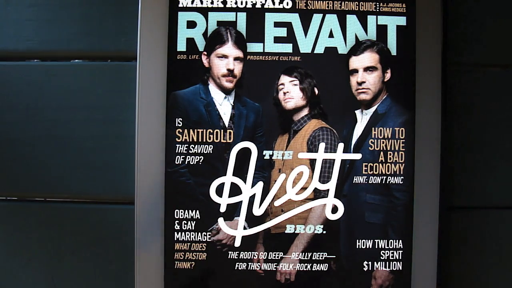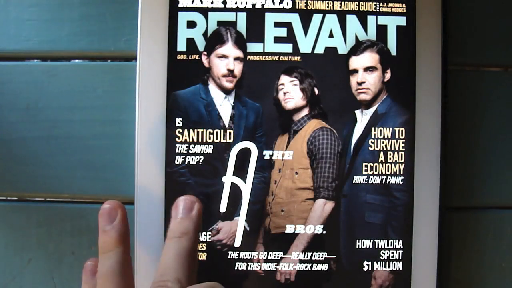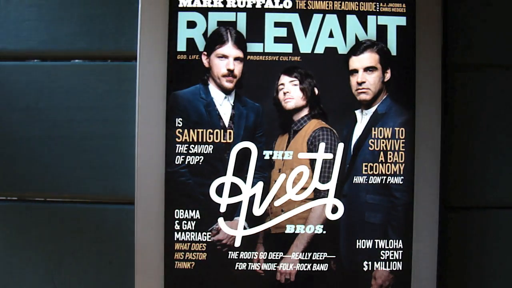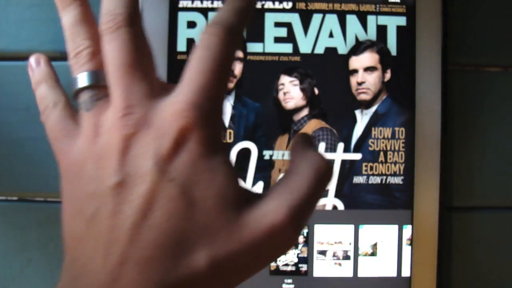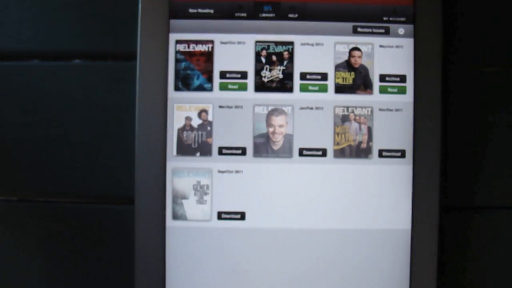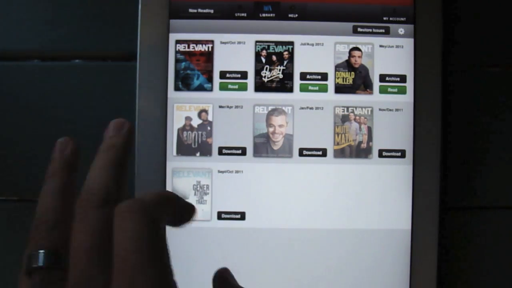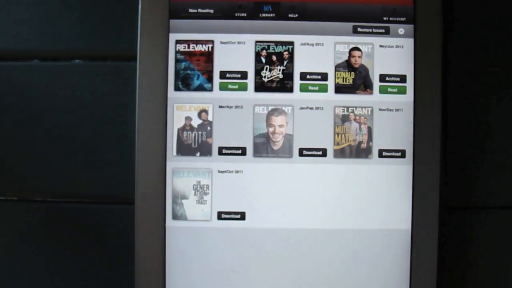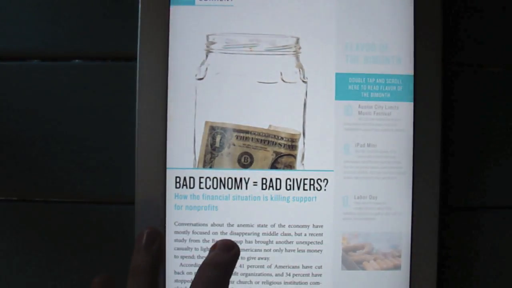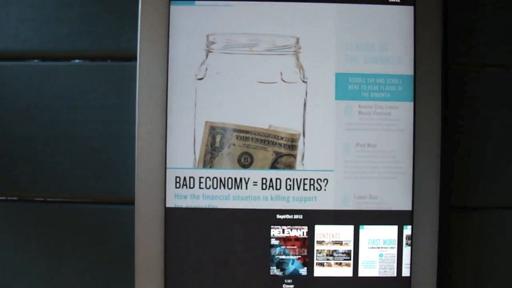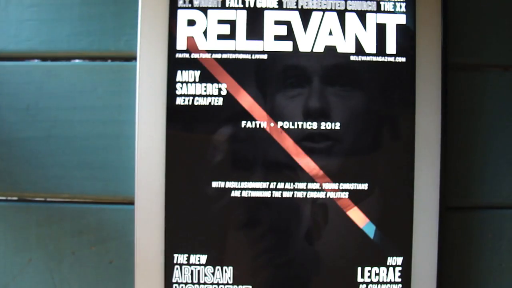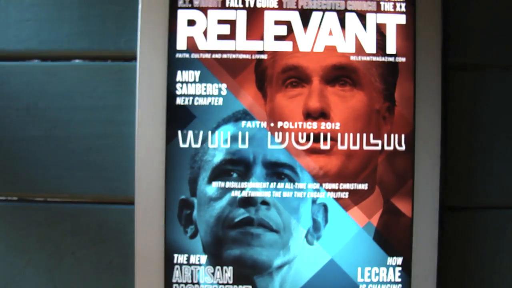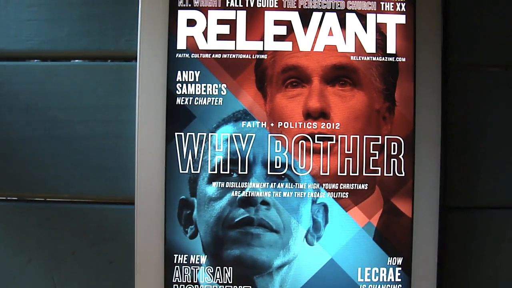And once you get to the app, you get some cool features and some graphics that pop up with the cover. And you get a whole library to choose from. The latest issue is going to be this September one. And I just want to show you some of the cool looking things that they do. So that's what the front cover looks like on the iPad.